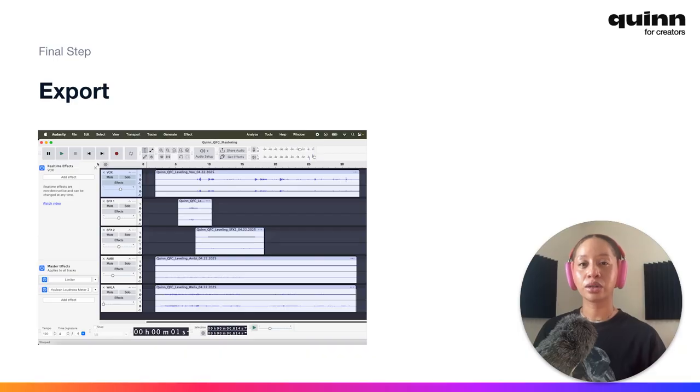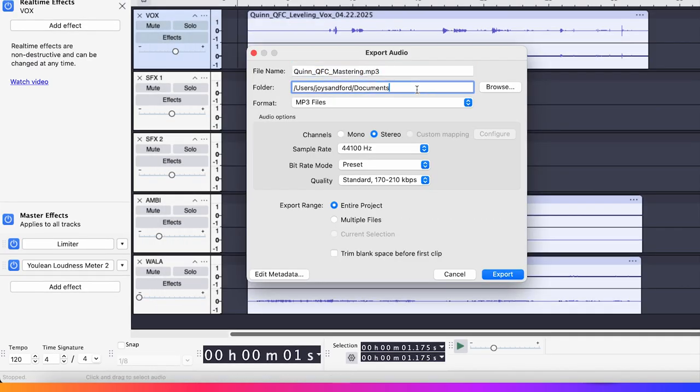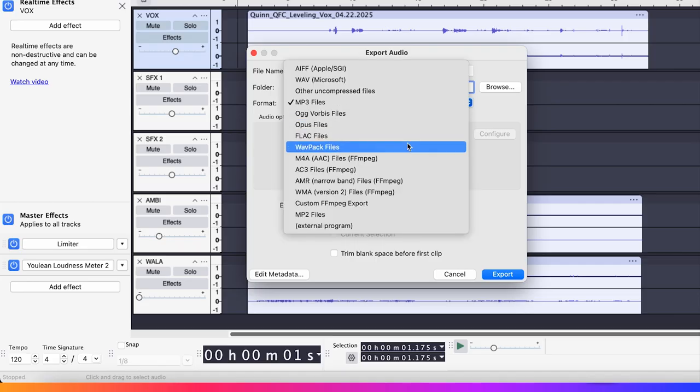At the top of your Audacity window, select File, Export Audio, then Export to Computer. Name your file, choose the location where you want your file to be exported, and select .mp3 or .m4a file format.